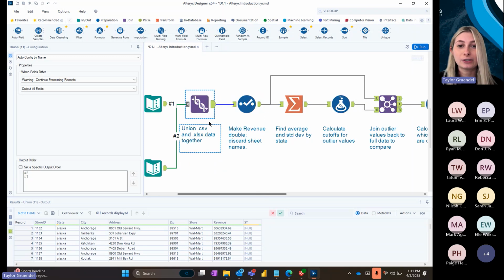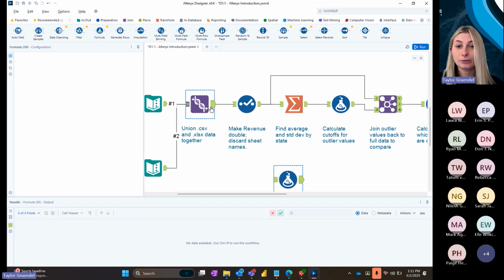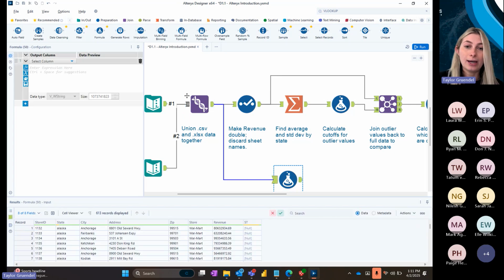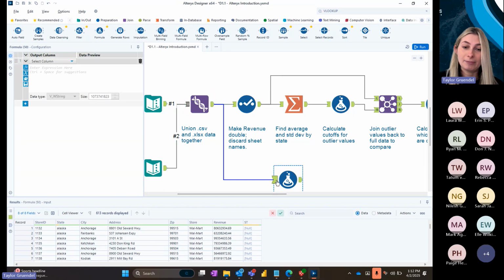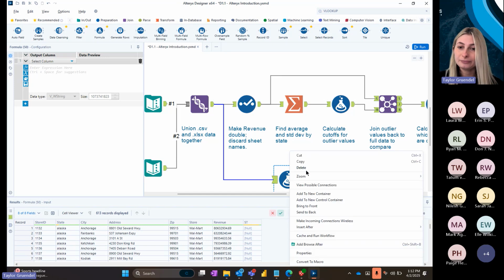Again, just using our connections, you can see it's very easy, we can drag our connection and connect it to whatever tool we need. So maybe I need to use a formula tool. I can always just drag that green output anchor and connect it like so. Now whatever streams out of this will now stream into this formula. And you can tell by our output for our union tool, it's the same coming into the input anchor of the formula tool.